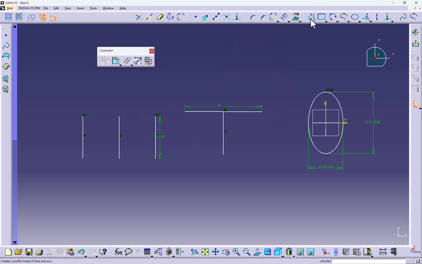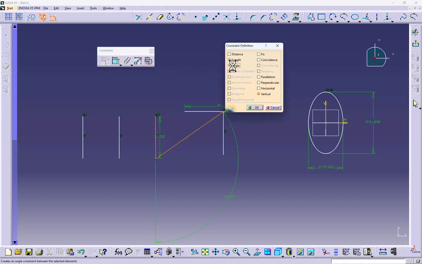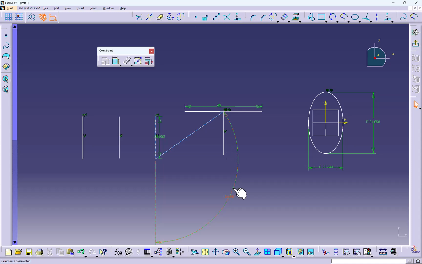If an object is there, you want to add an angular relation between them. Let's show something. We'll select this line and this line. We can also get the angle option there. So all these types of relations and constraints we can apply while defining the object.